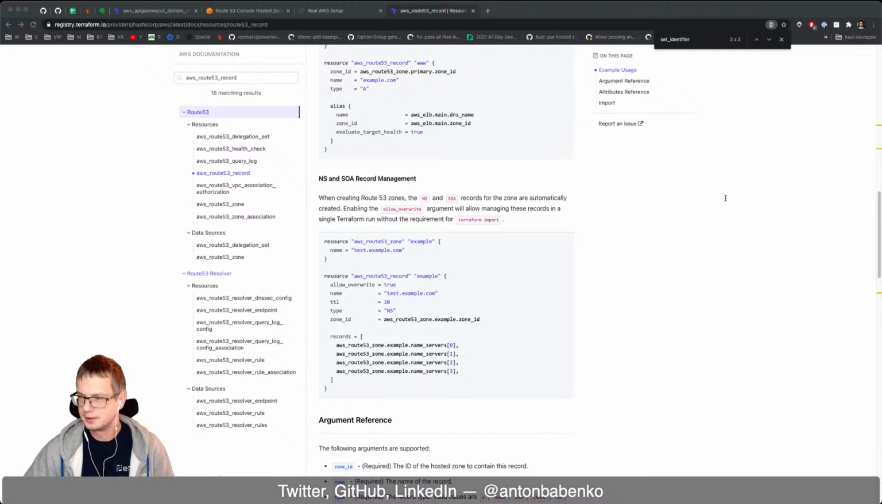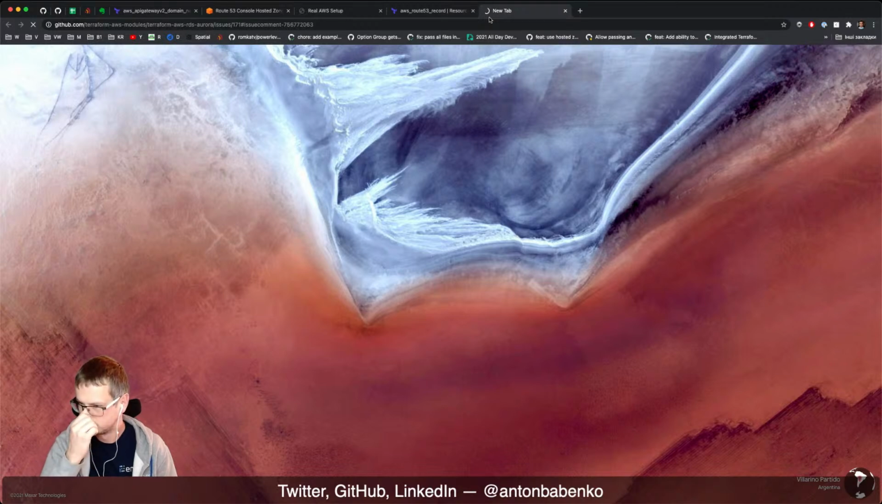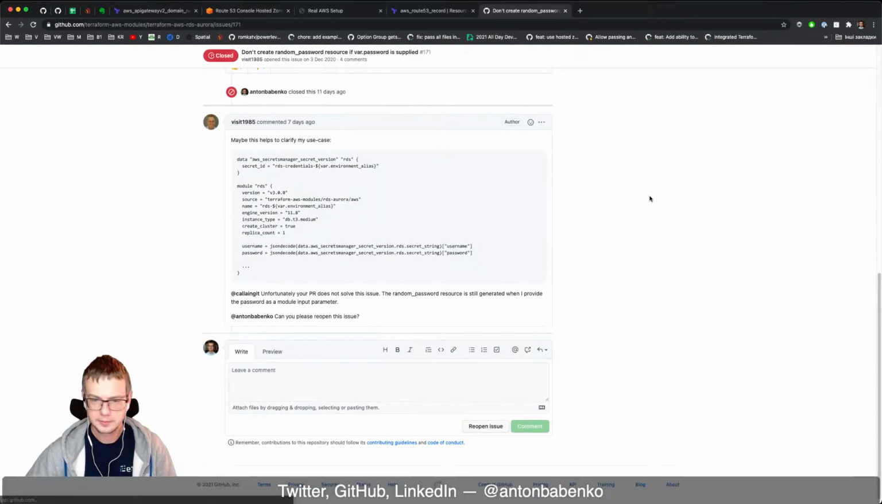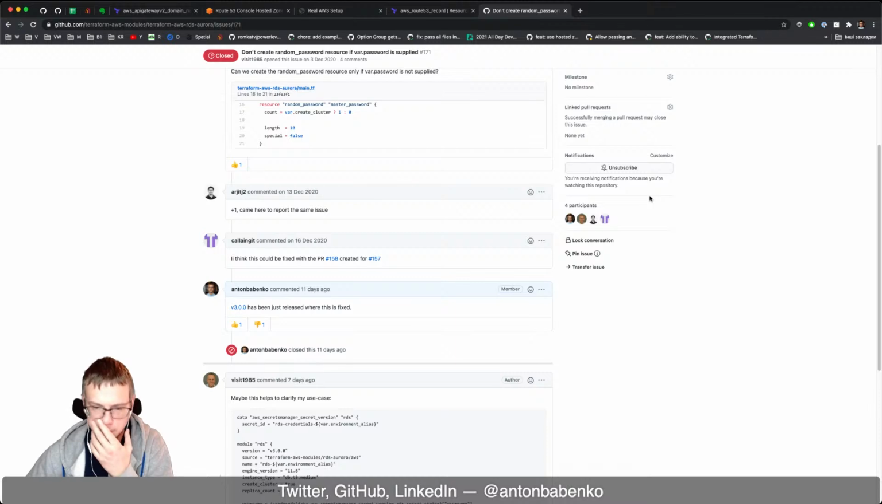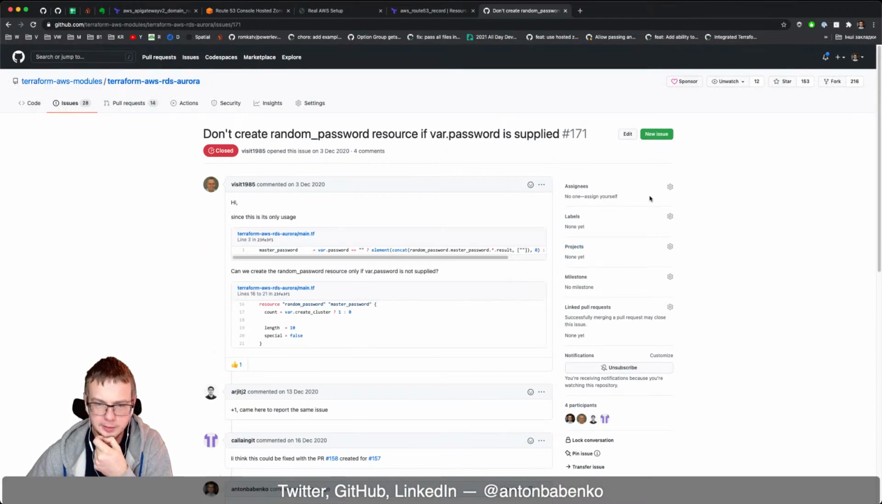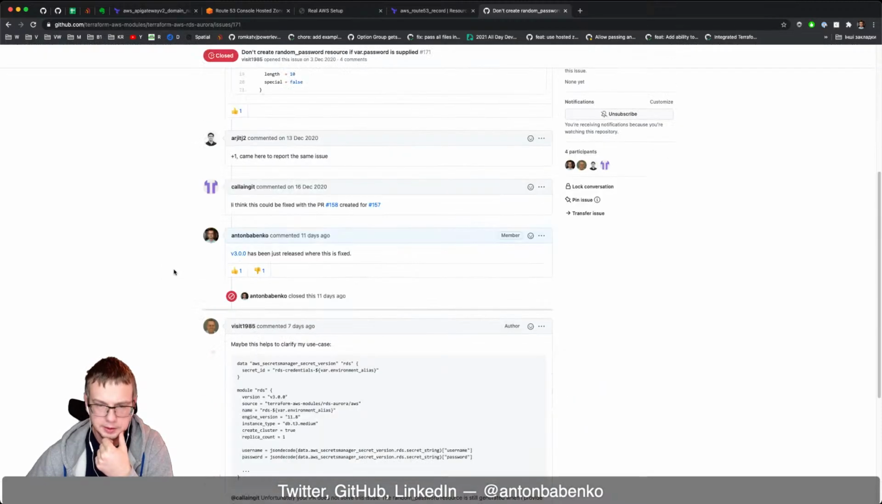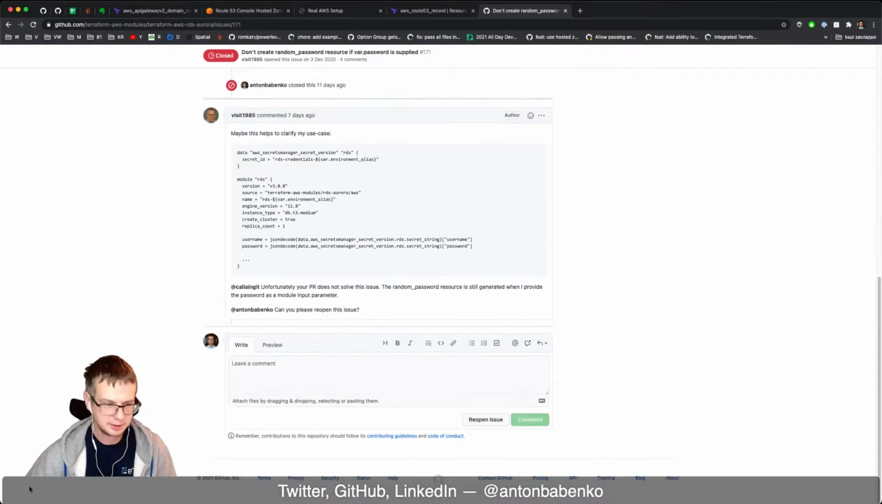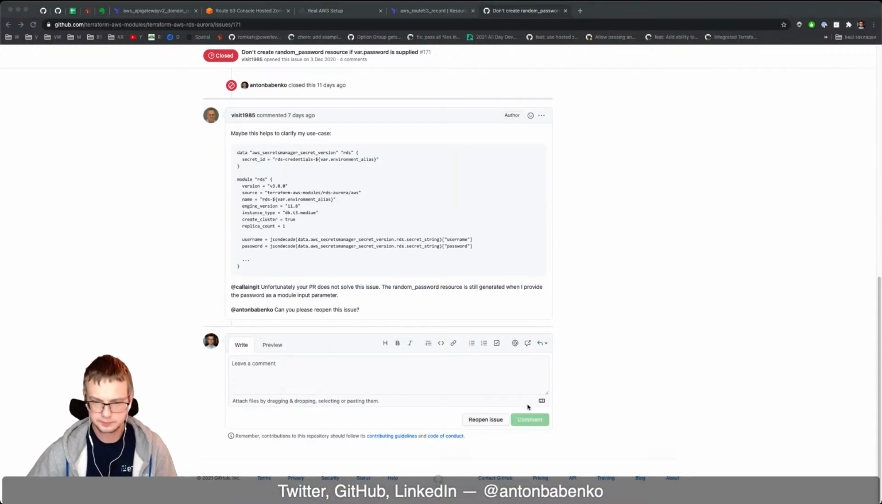Okay, let's see. The next one is this one. Well, what is this about? I have no clue what this is about, but let's see. Don't create random password resource if password is supplied. Well, sounds like common sense to me, but then I said that it was fixed. Interesting, and I got some dislike. Someone doesn't like that I closed this issue. Well, okay, I will not close more issues.